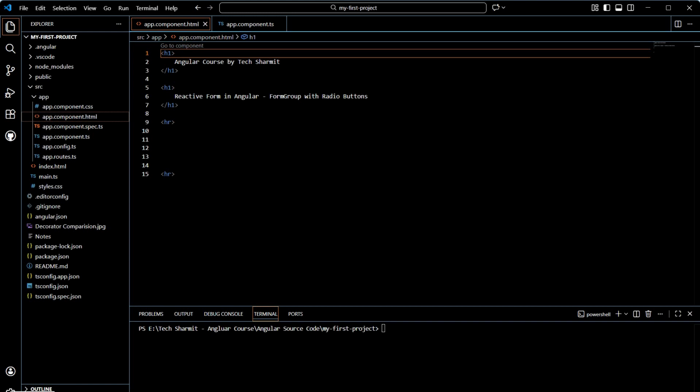In this session, we are going to talk about another very important topic related to reactive form, where we will be seeing how to use FormGroup with radio buttons. If you remember, in our previous session, we talked about FormGroup with checkbox. But now, in this session, we will be mainly focusing on the radio button.